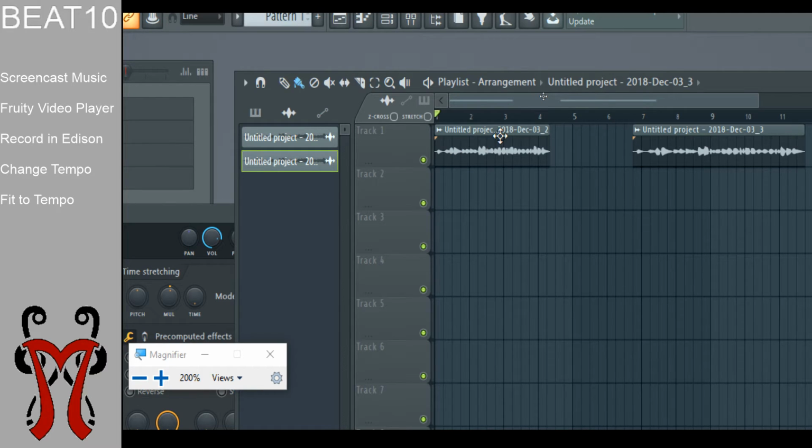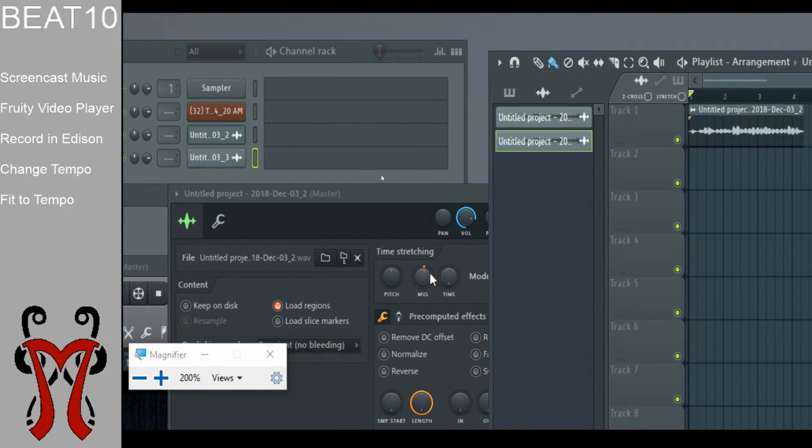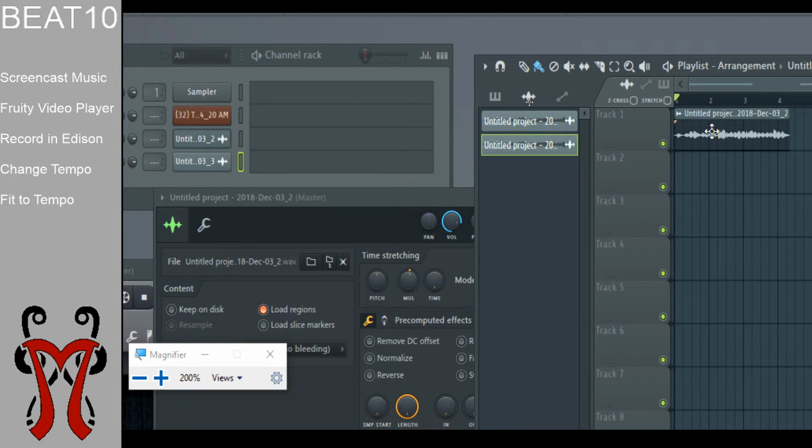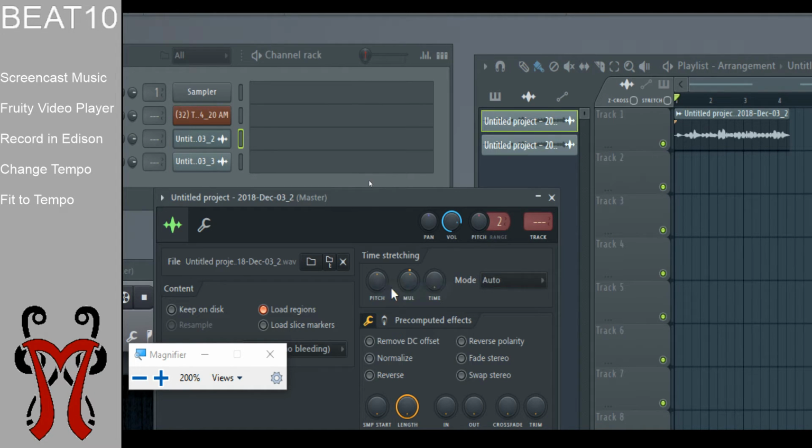You'll notice that when I play the clip back in this case, it changed the pitch. It made it slower, but it also made it lower in pitch. You could change the multiplier or the time on your time stretching here. If you right click and reset your pitch, then it should fix the pitch, so you could still work this way as well.